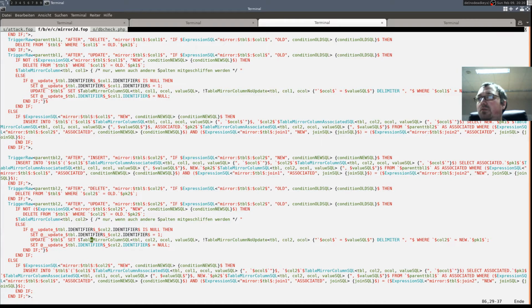Maybe we should restructure the code so that on a table mirror column update we just set them to their original values. Call a call. If there's a no update, we set them to call or to value SQL.